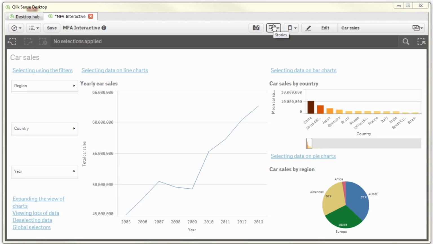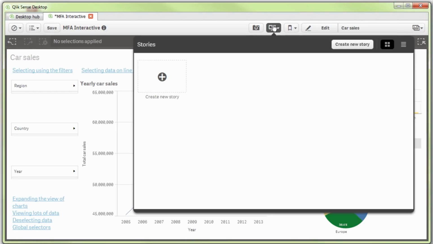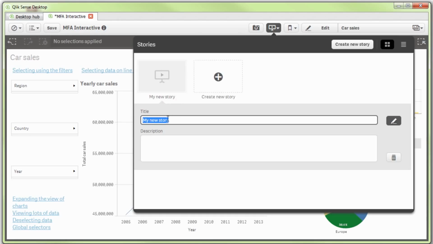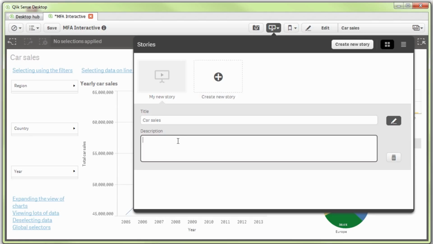So, let's build a story. Let's go into storytelling mode. Click on the data storytelling icon, which is on the top right of the window. We want to create a new story, so click on Create a New Story. I'm calling my story Car Sales, and the description is Overview of Dynamics of Car Sales Markets, but you can call it anything you like.